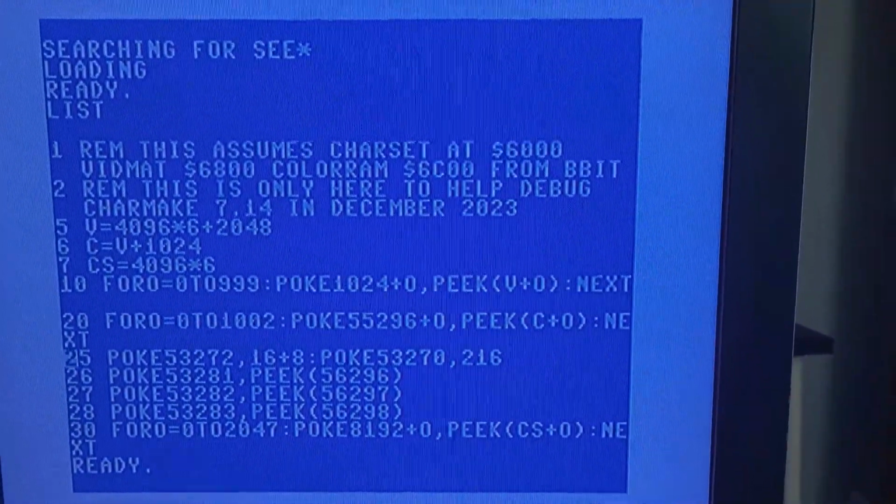Are you kidding me? Anyway, check this out. Now I've loaded the stuff into 6,000, so it's not where I can access it yet, but let's copy it to places I can.